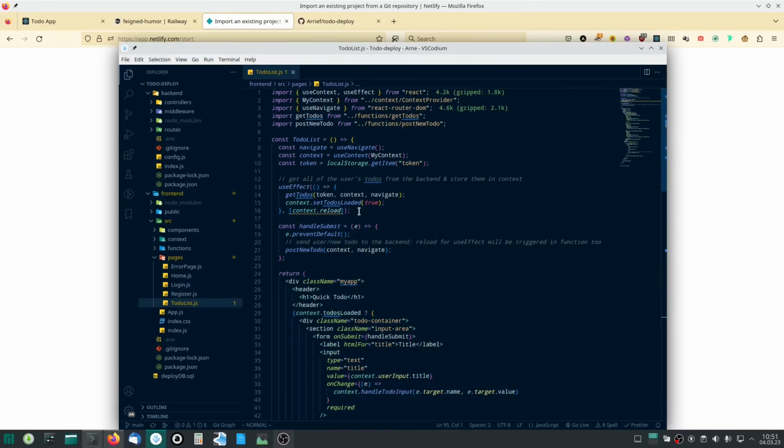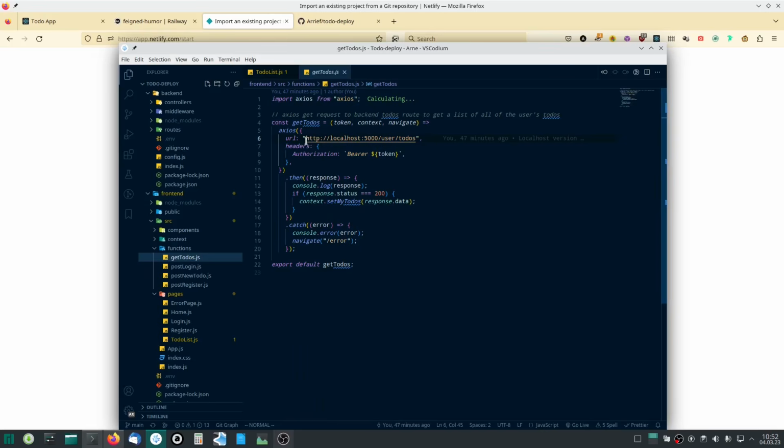This can be in some useEffect or in some other place. I obviously don't know how you structured your code, but in my case I have a separate functions directory where I connect to the backend, and this is what we want. It doesn't matter if you use Axios or Fetch. What you want is this connection URL right here. And this will be where we connect now to the Railway backend. Localhost won't do anymore.